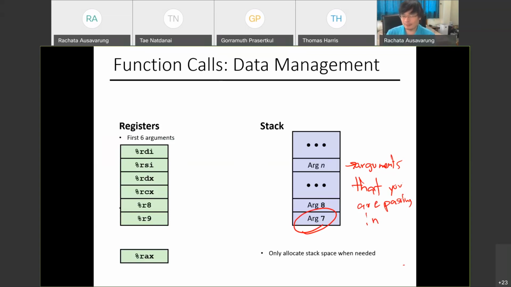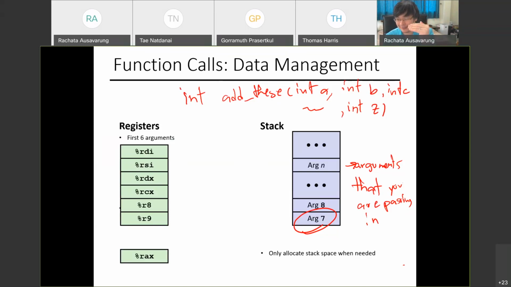Does someone want to guess why? Let's say I write int add_these with int a, int b, int c, and so on, up to int c. So there are 26 total numbers that I want to add. My input has 26 items. What happens here is specific to x86, the Intel and AMD processors. It might be different in ARM processors. But there are certain registers that the processor assumes hold my input arguments.